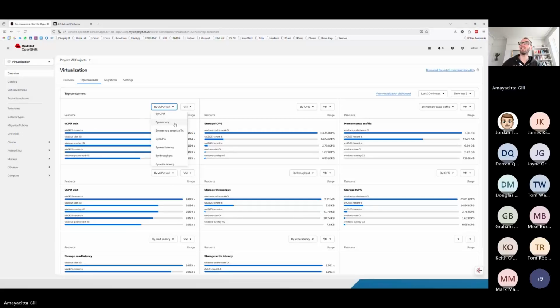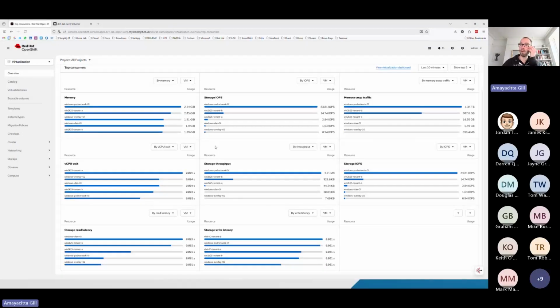CPU weight, really handy, ridiculously handy. I mean, how often do you look at the system and go, which one's busy? Immediately you can see that, which is really nice.